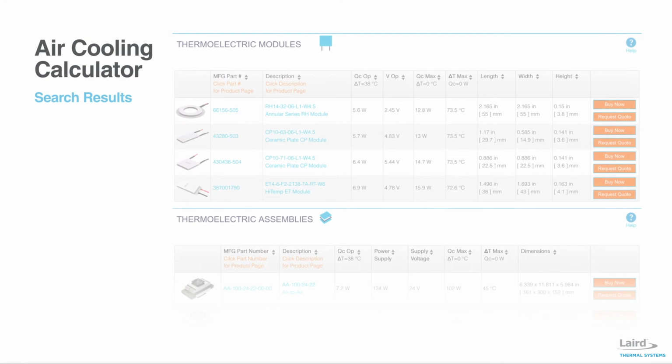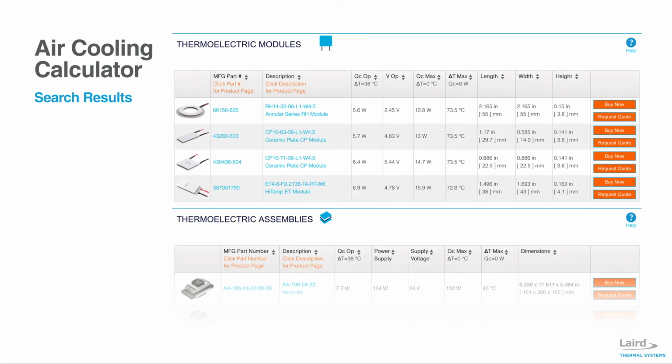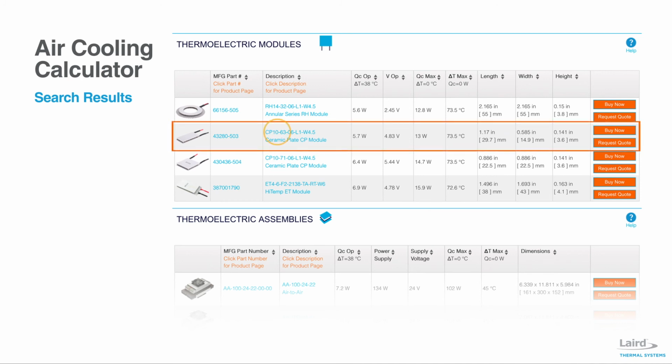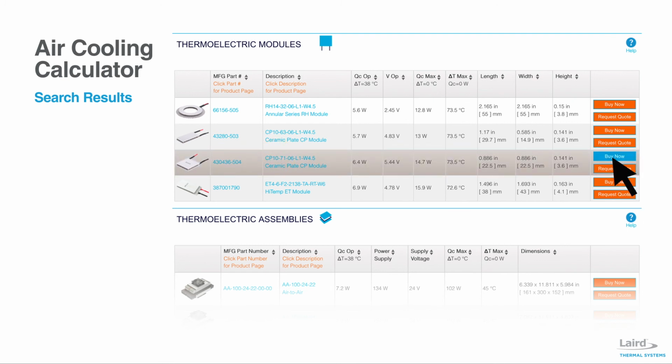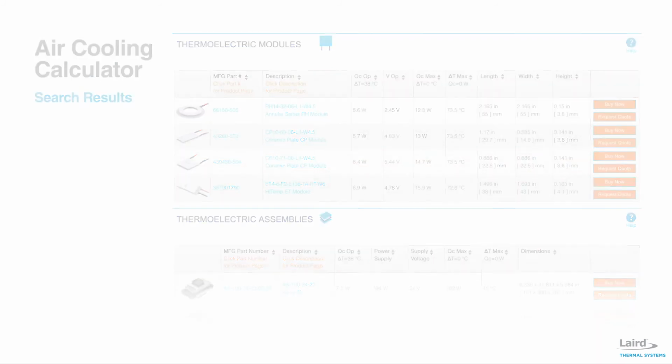This search generates a number of thermoelectric coolers and assemblies that support these specifications. Since we are concerned with space, we will limit our selection to the thermoelectric coolers CP10-63 or CP10-71. To check availability for these parts, click the Buy Now buttons on this page or from the product datasheets.